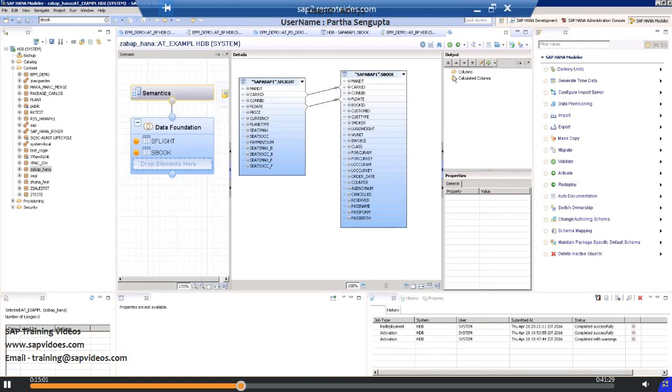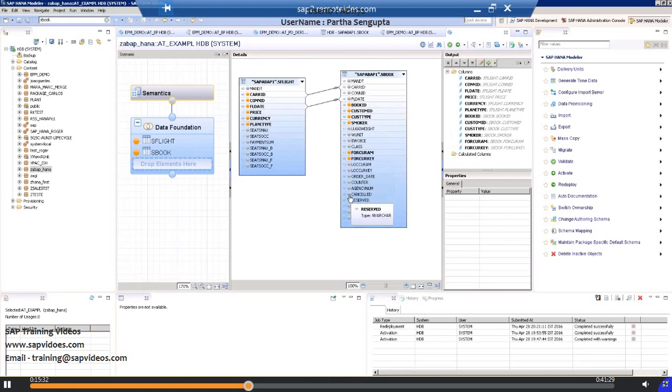Now I want to add the output fields. I wanted to add the columns. Suppose I wanted to have carrier ID, con ID and flight date, and price, currency and plane type from this, and I wanted to have booking ID, customer ID, customer type and some fields. If I have currency, for currency key I can add them as well. Reserved or cancelled also I can have.